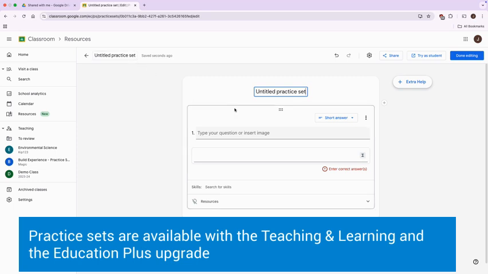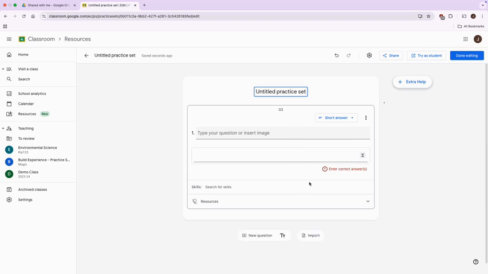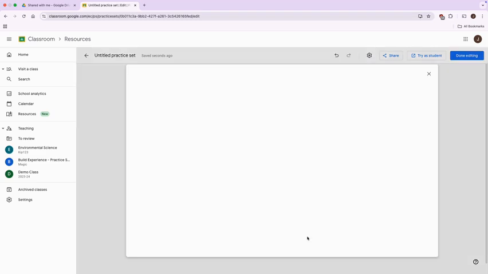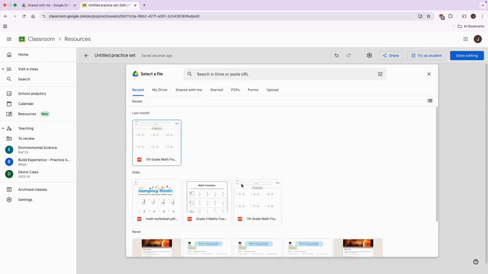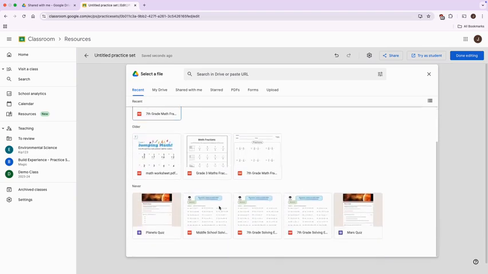So we can title it at the top or at the top of the practice set itself. But right now, we are going to import a practice set from a Google quiz that we've already previously completed. Click on Import. Then we're going to look in our Google Drive and find our Google quiz. So we're going to use this planets quiz here. Select that and then click Import.